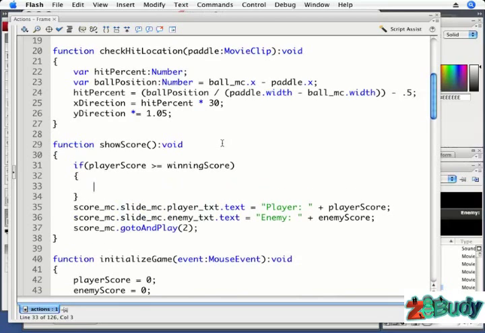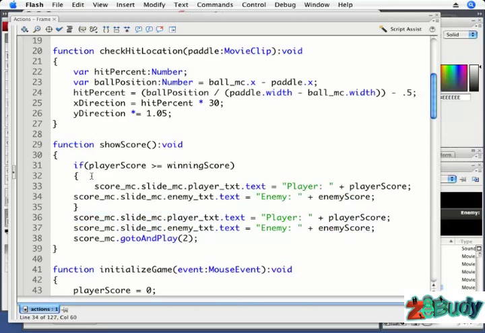Inside of the curly braces for this conditional statement, I'm going to copy the lines of code that set the text for the player text and enemy text fields by selecting them and pressing Command or Control C on my keyboard. I'm going to paste that code inside of this conditional statement with Command or Control V. Just tab in that line to make the code more aligned. And then I'm going to change the player text field to say player wins. And I'm going to change the enemy text field to say click to play again.